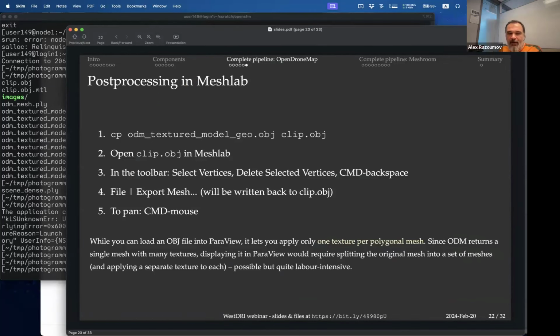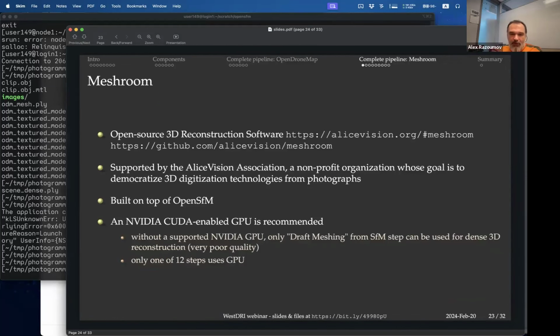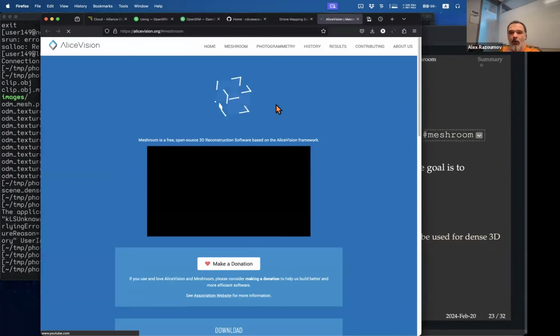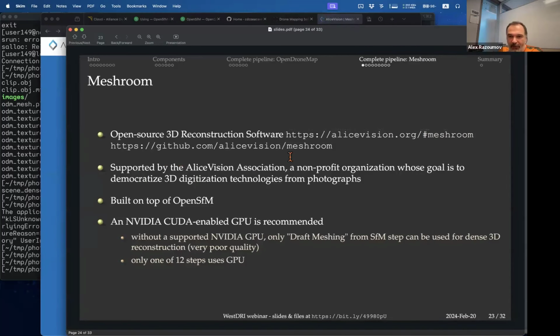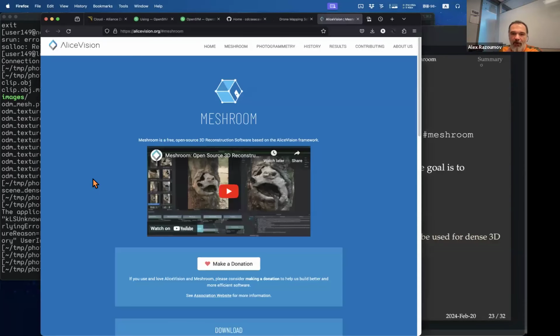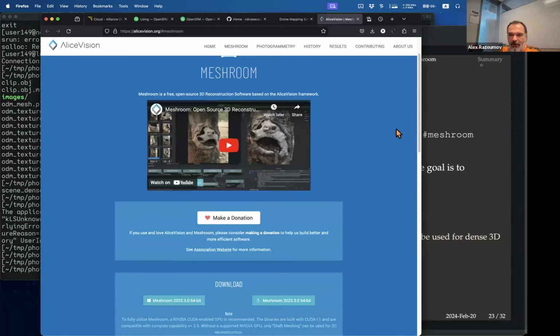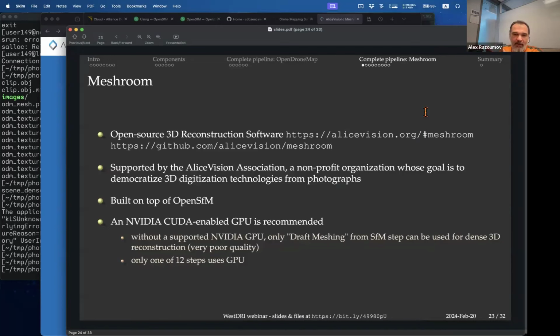All right. Next, let's take a look at Meshroom, which is another popular open source 3D reconstruction software. It actually comes from an online project called AliceVision. You can read about it more, but the idea is a nonprofit organization whose goal is to popularize tools for three-dimensional photogrammetry. So really cool project, and Meshroom is one of their tools.